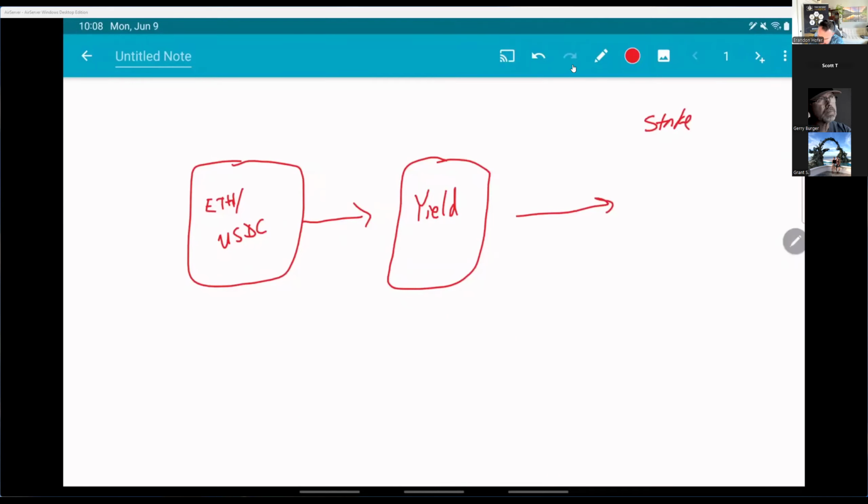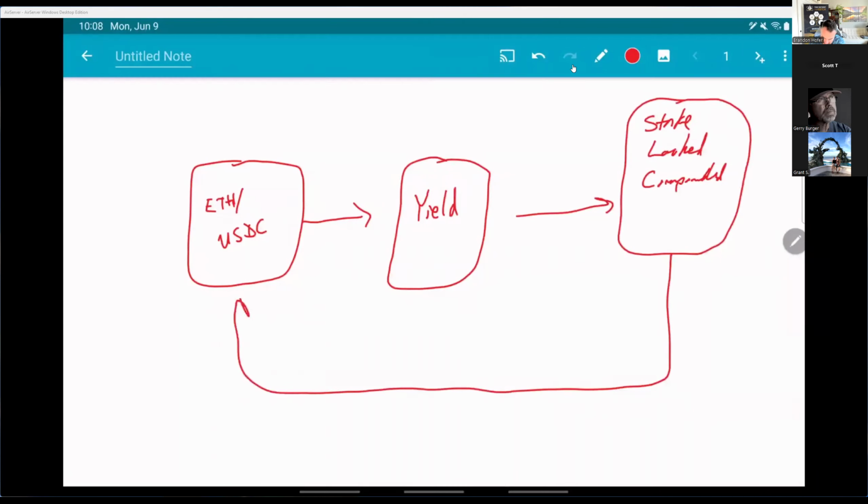staked, locked, compounded, whatever the case. There's a myriad of options here. And then typically we'll look for options where we can repeat that cycle.